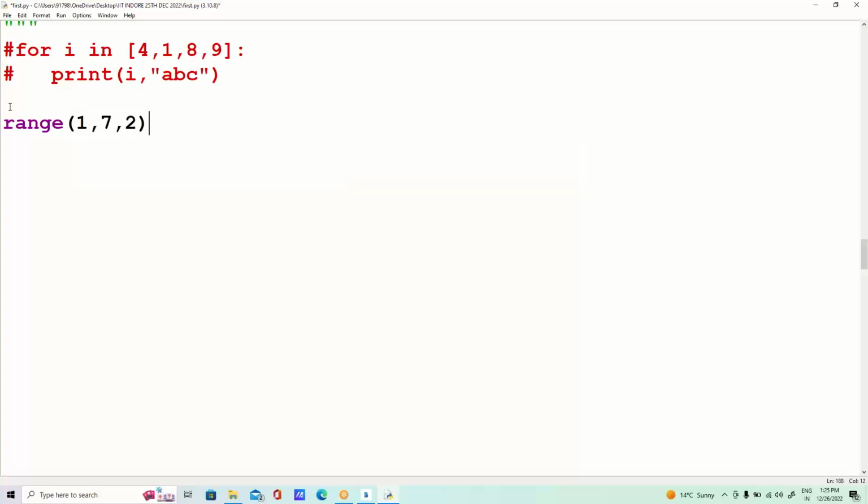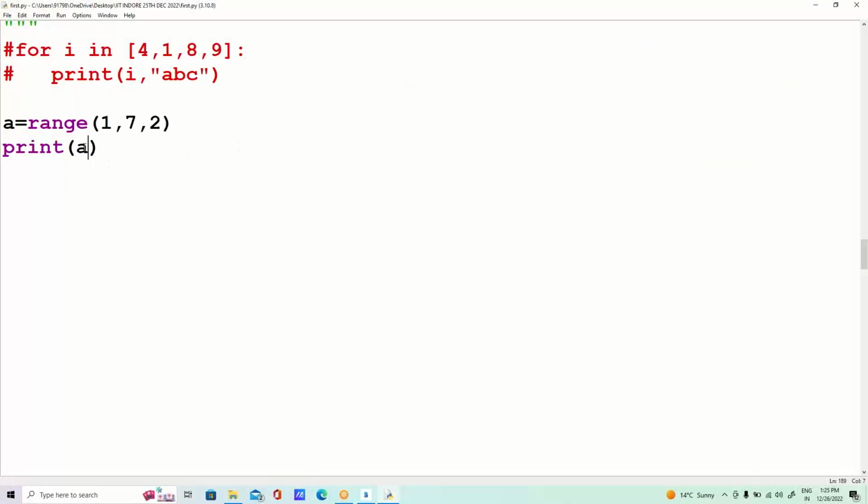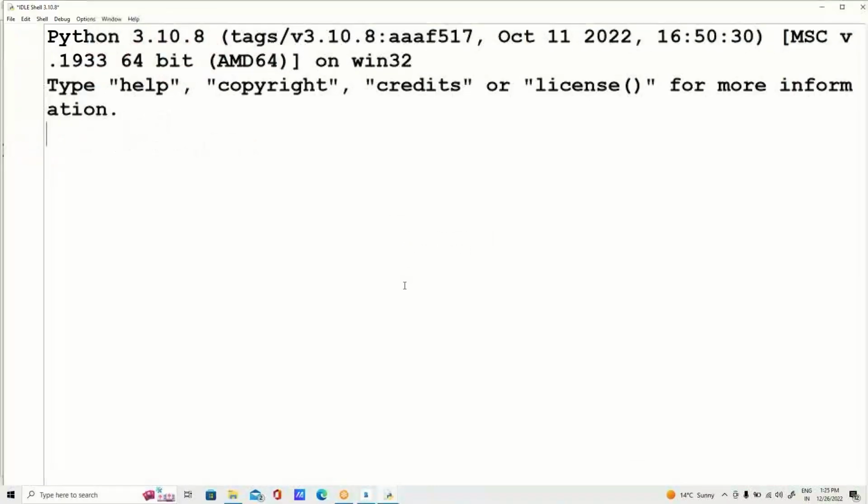Okay, so what it will give me, 1 to 7 minus 1, and step is 2, 1, 3 and 5 it will give me. But when we are going to print the value of range, let me store it into a variable here, and let me print the value of a. So you can see the output is like this. But if I want to see value one by one, you can do it like this: a of 0, a of 1, a of 2, and so on. This is how it will give us the value.